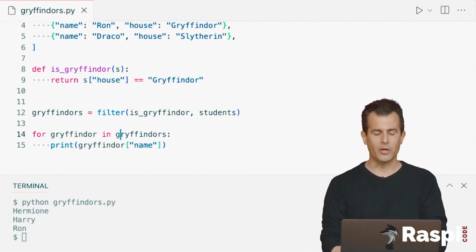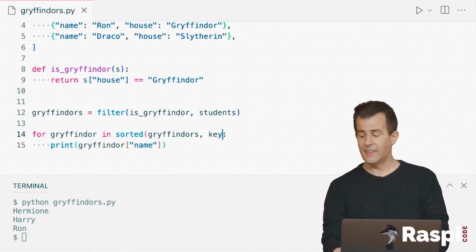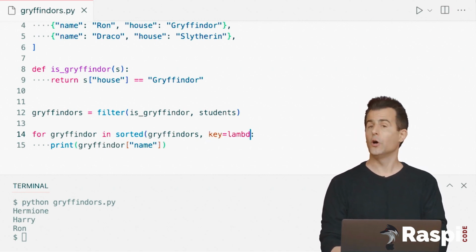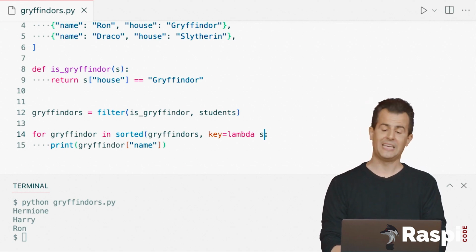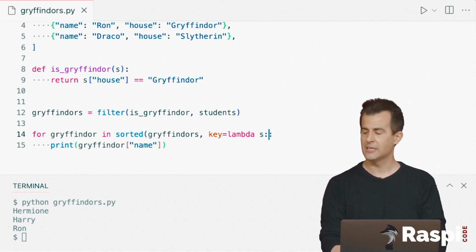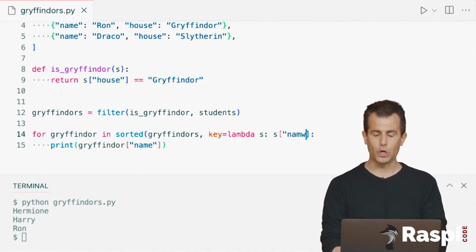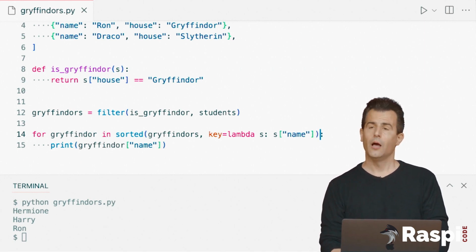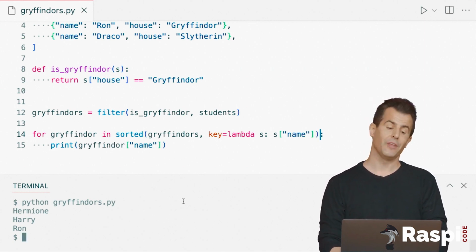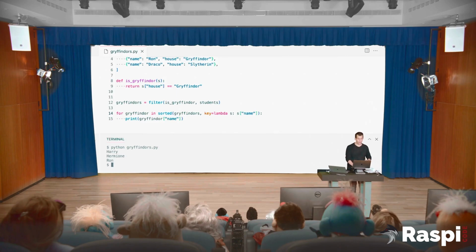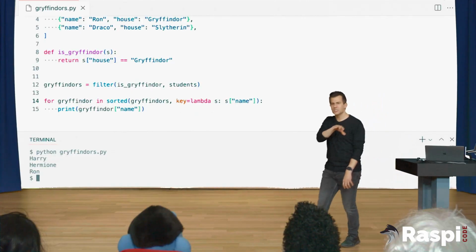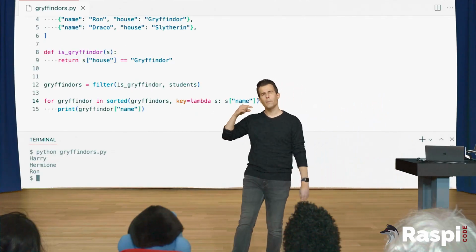I can call sorted on gryffindors, plural, and I can pass in a key. And that key can have an anonymous function, aka a lambda function, that takes in a student as input, call it s, and then returns the value s["name"] if my goal is to sort by, indeed, students' own names. If I go ahead now and run python of gryffindors.py, I see the same list of students, but this time it's sorted.